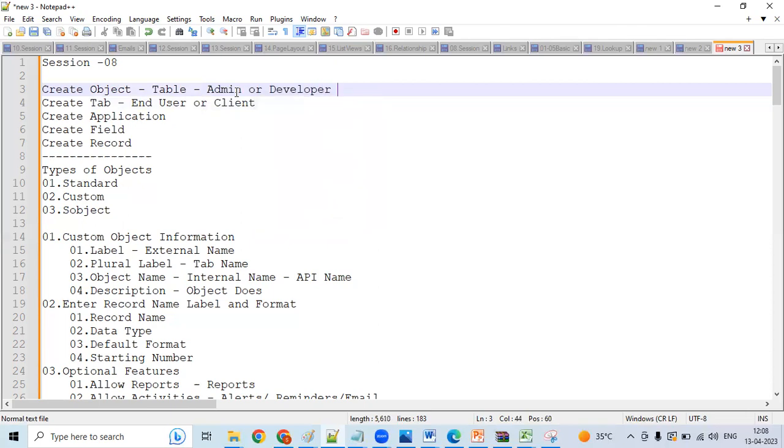Even when an end user or client does some operation, he is working on an object only, but they cannot see it. The object is internal. They cannot see the database structure. So there is an internal name for the object and an external name for the object. That we will get to.